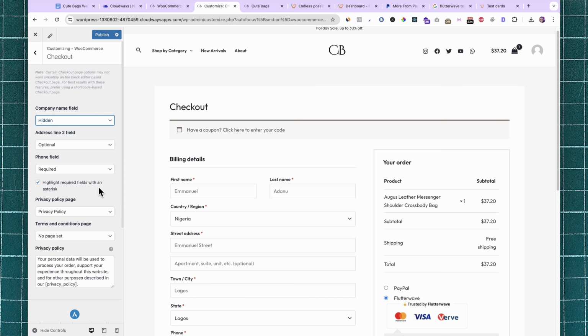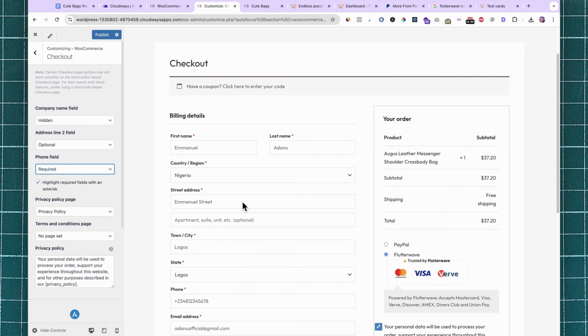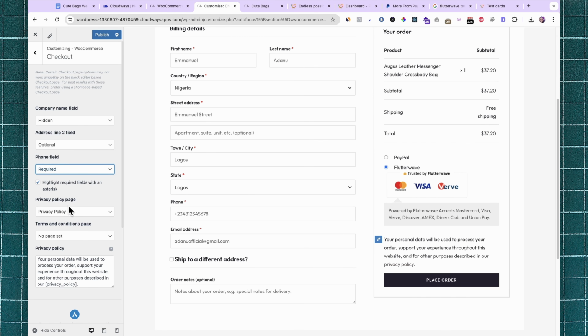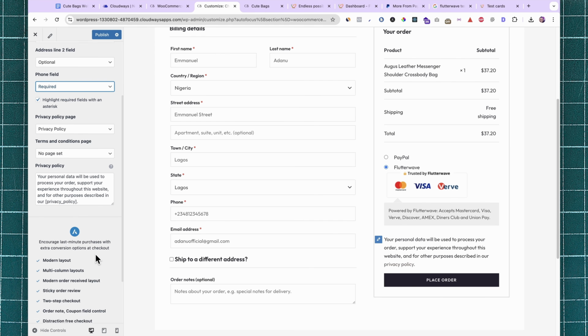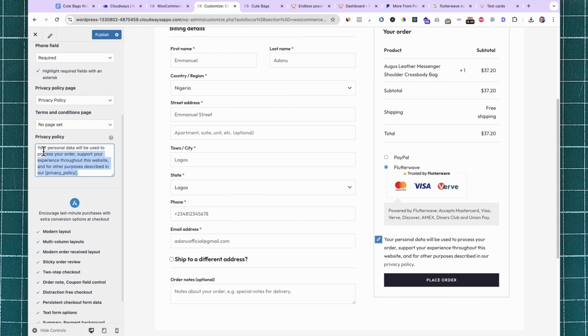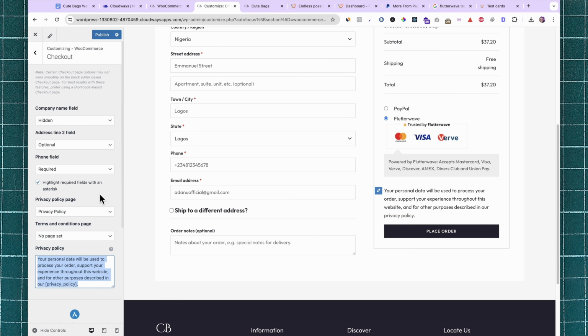Also, you can do the same for the phone number, but of course, I want phone number as part of the checkout form. Then you have the privacy policy page, terms and conditions, and you can also customize the privacy policy message. Once you are done making all the changes you need to make, just go ahead and hit publish.